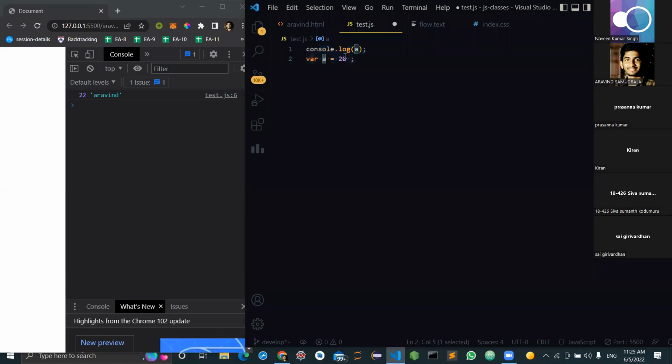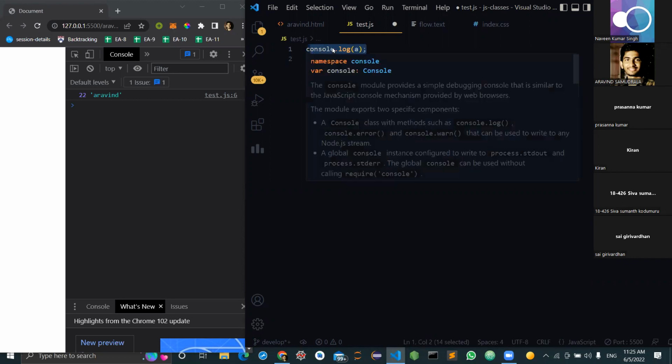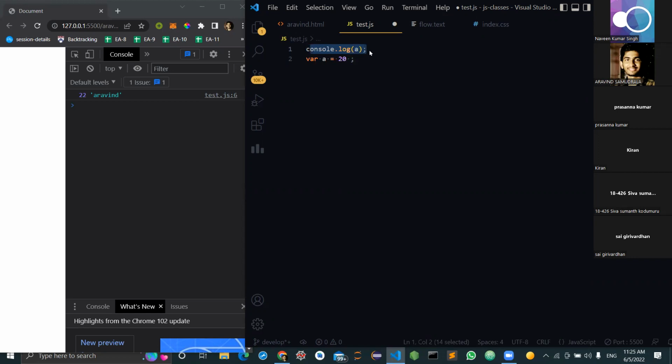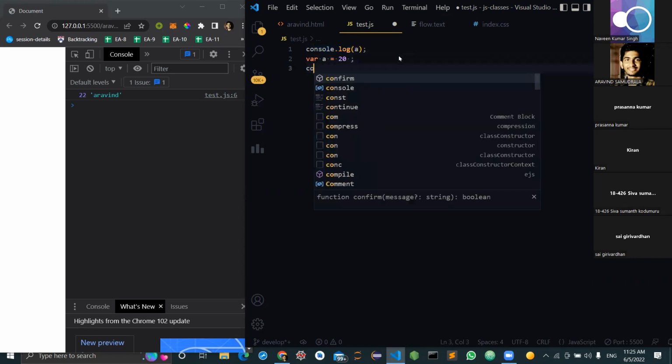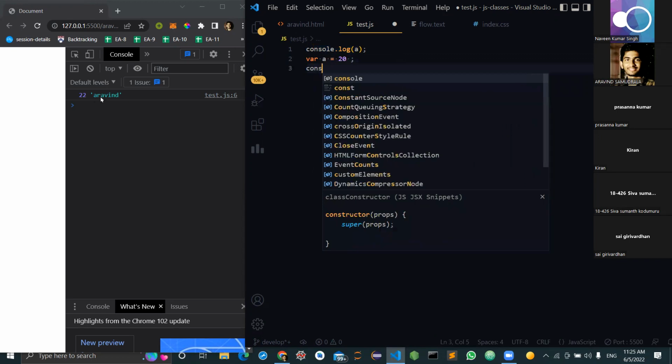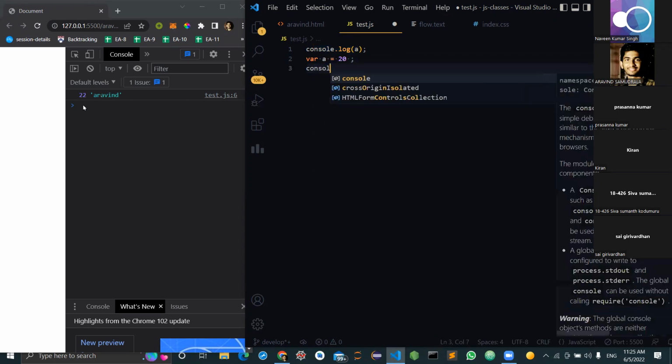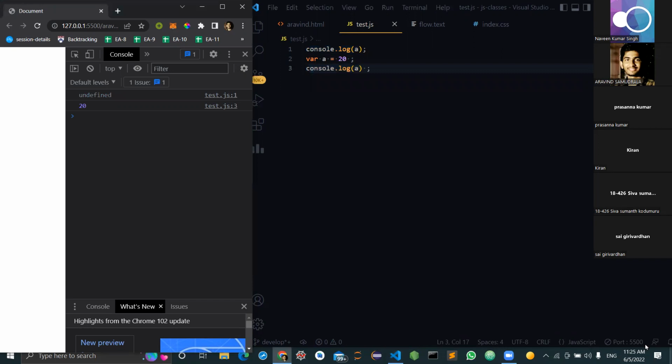And whenever the global execution context gets created, before execution of the first line only, what will happen? Since a is a variable which is declared with the var keyword, that will be assigned with undefined value, right? So whenever the first line gets executed in the RAM, in the global execution context, there is a variable a which is assigned to undefined, right? So that undefined will be printed on the first line. And you see undefined printed on the first line, and on the third line it is printing 20.